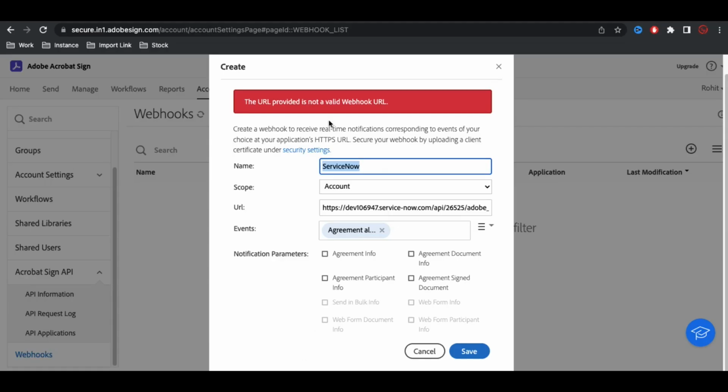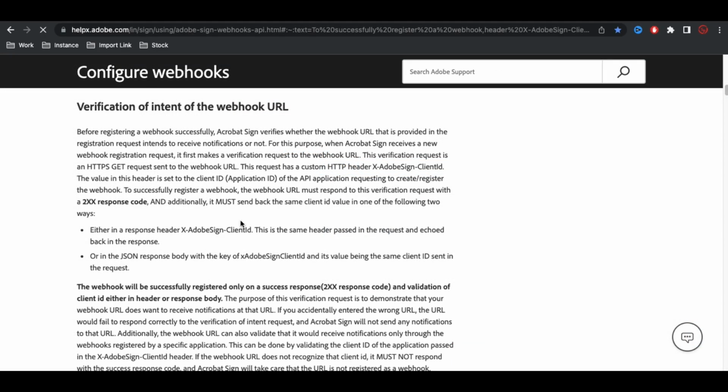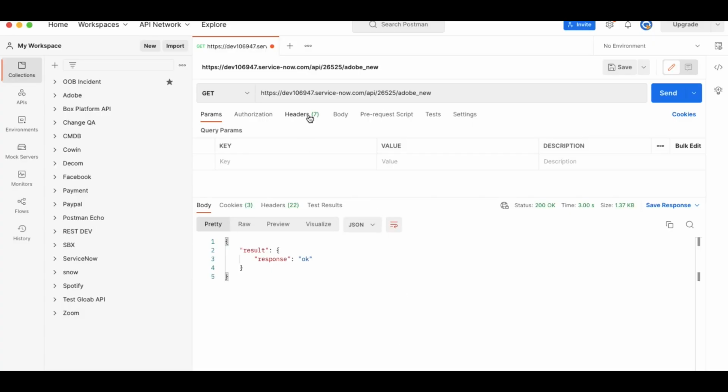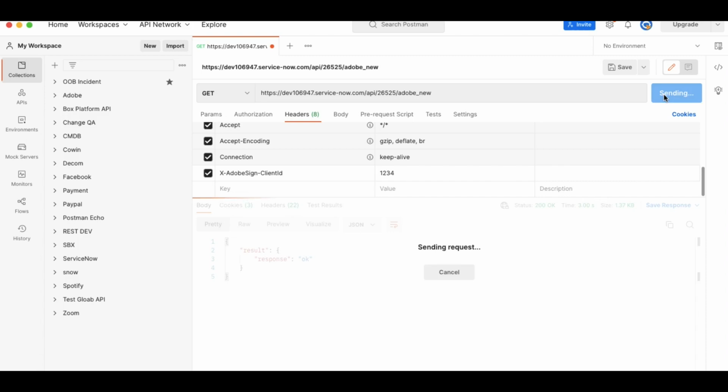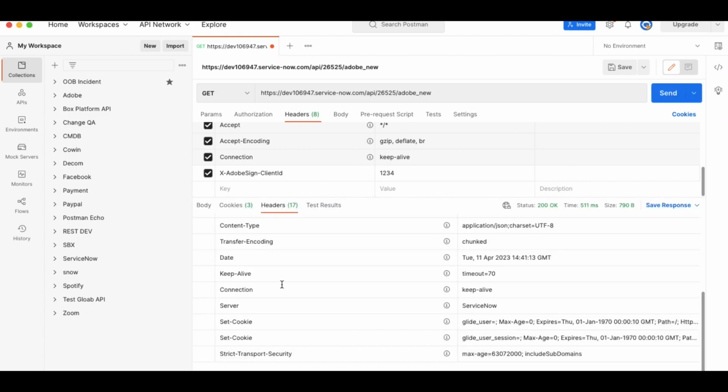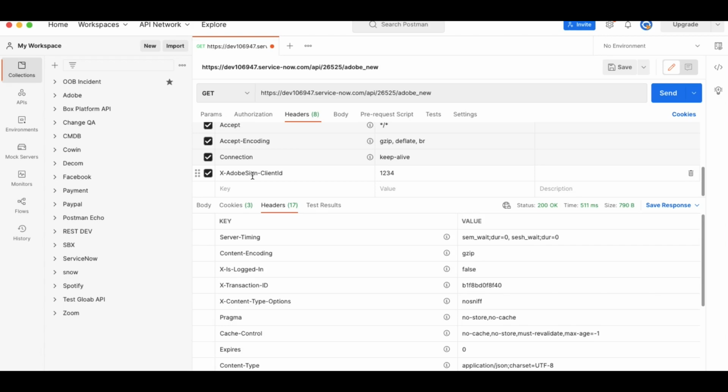To resolve that, again I'll go to the documentation. In the documentation, if you see here, they are passing some client ID as a header in the HTTP request. So I'll copy this header and put it in the header here. Let's say I'm passing 1234, and once we send that, I should get a response, and in this response header I should get this data called X-Adobe-Client-Sign. Whatever data we pass, the same data I should receive, right? But at the moment I'm not receiving it.